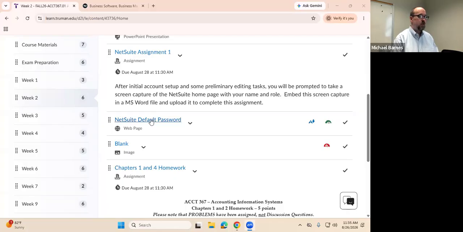But if you click on this NetSuite default password, it will tell you what your beginning login password will be for NetSuite. So make sure you get that and either copy it somewhere like on a notepad or something like that, or copy it so that you have access to it. Again, I'm not going to show what the password is, but it is the same for everybody in the class. So that's one of it.